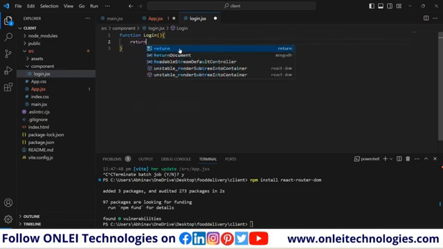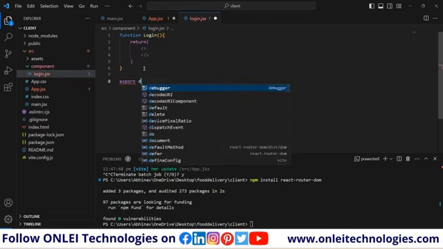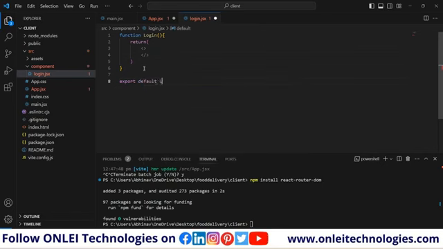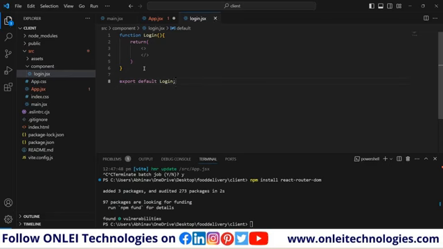So let me return something like this empty tag, and inside this empty tag you can write whatever you want. But for the meantime, this is what I am trying to return here. So export default Login. Okay, that is what I am trying to do here. I am trying to export my Login from here. Okay, so this will be my login.jsx file.